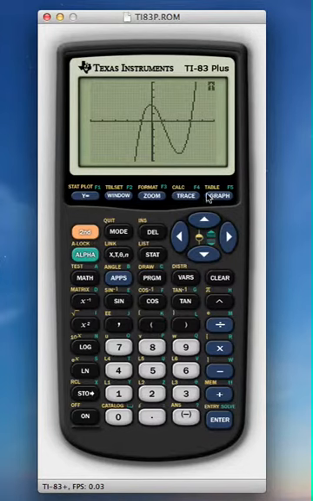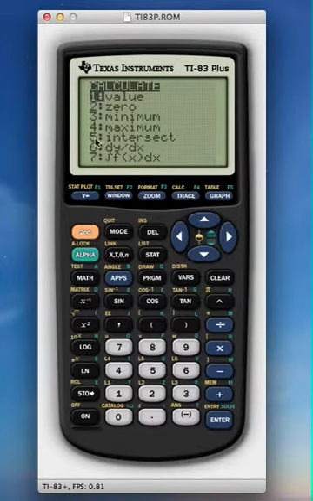So we go second, trace, and that brings up the calc menu. Now you can calculate a value, a 0, a minimum, a maximum. If you have 2 curves, you can calculate the intersection points. Those are all the ones we're worried about. Alright, so I'm interested in calculating a root, a 0, for this function.